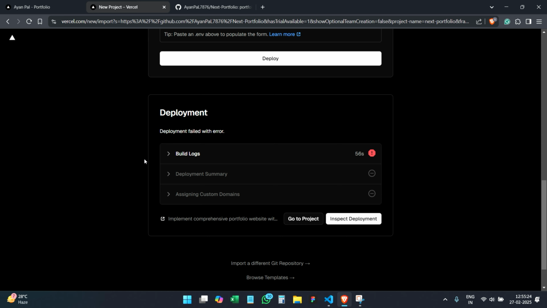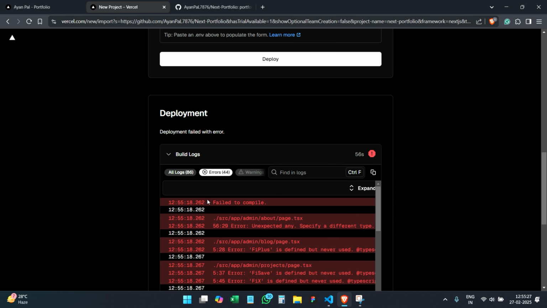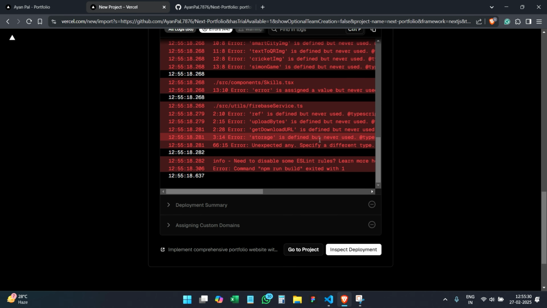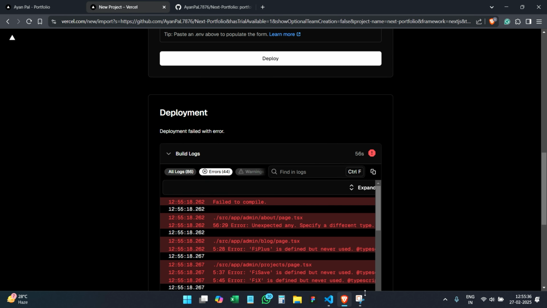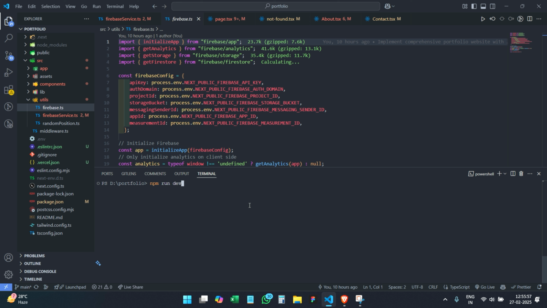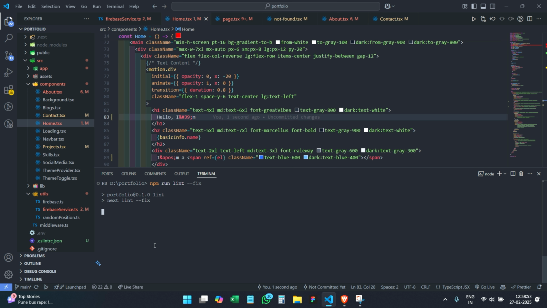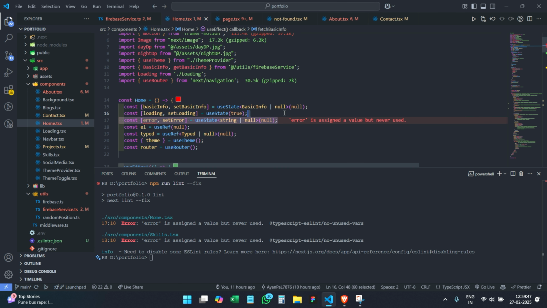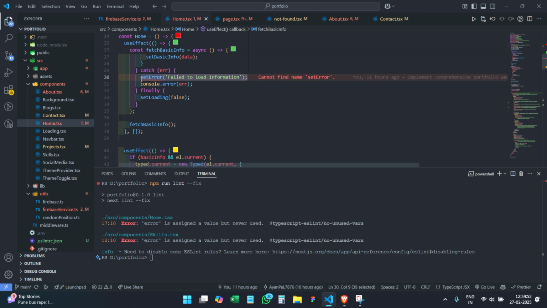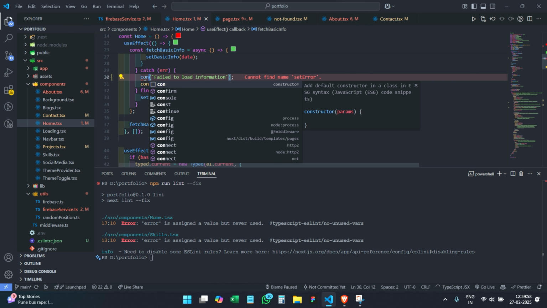There are some problems that occurred, so please run npm run build before deploying. So I fix the errors. Run npm run lint --fix. This command basically shows ESLint errors or warnings. I received only two errors. I quickly fix them.